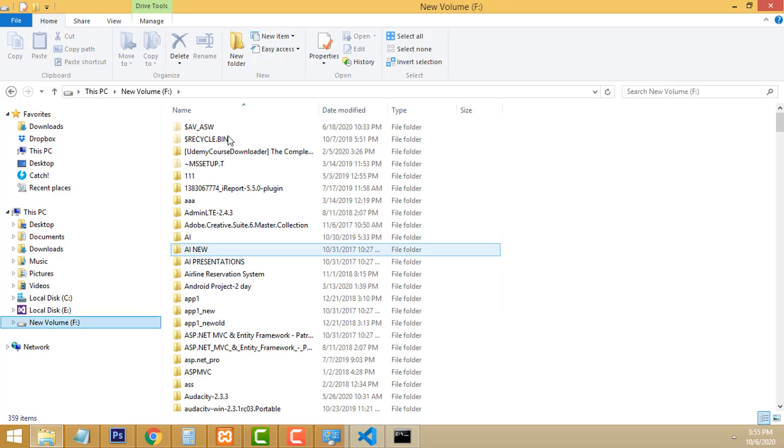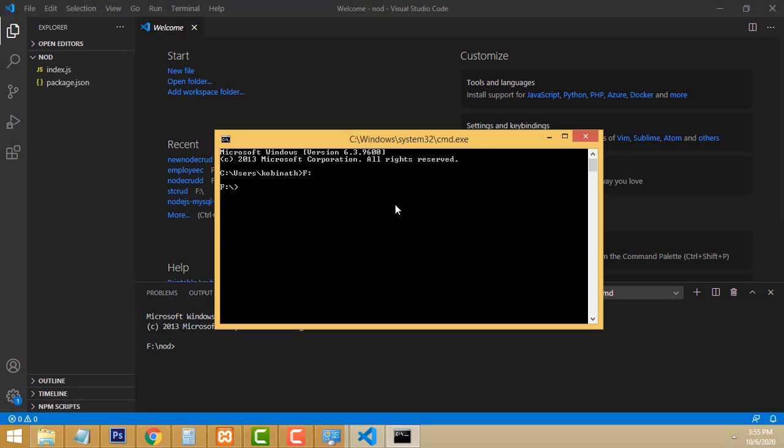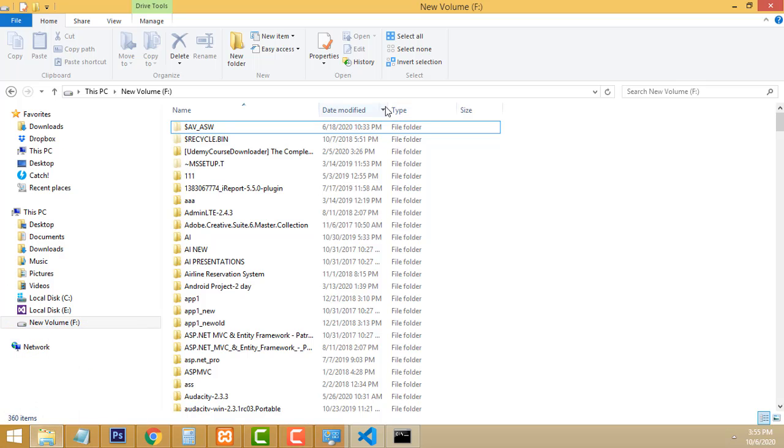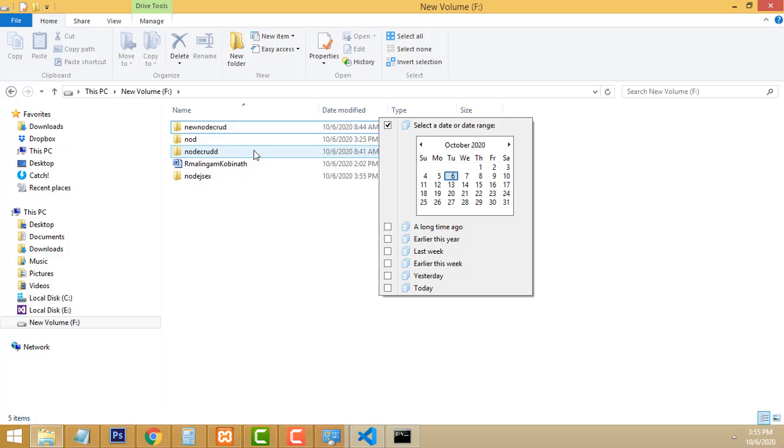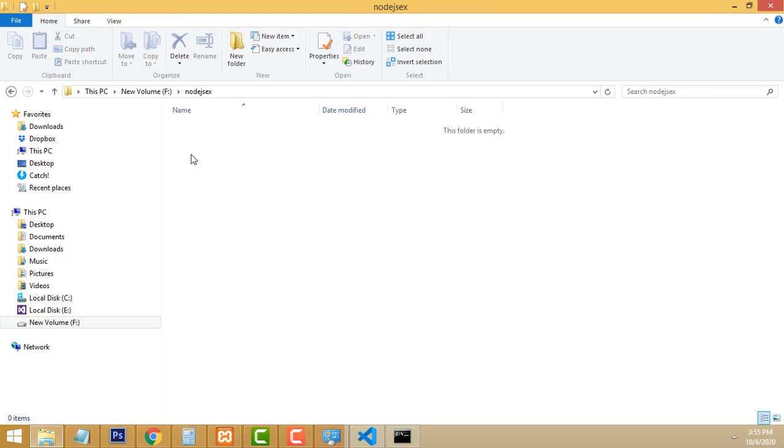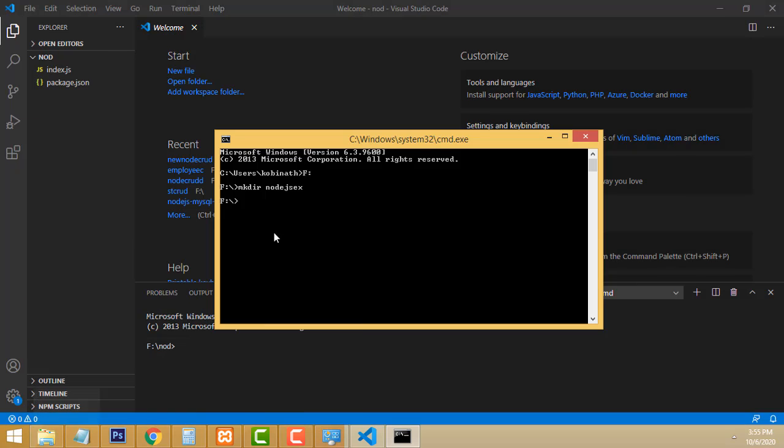Now in the F drive, I am going to create a folder. To create a folder in the F drive, use mkdir. You name the folder Node.js ex, this exercise folder, right? Press the enter key. Now your folder has been created. You can check in the F drive, date modified, today's date. This is the folder I have created, Node.js ex. This is how we have created the folder.